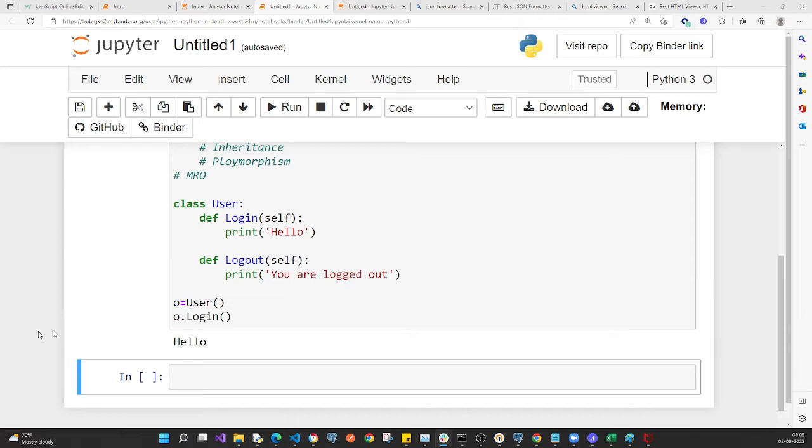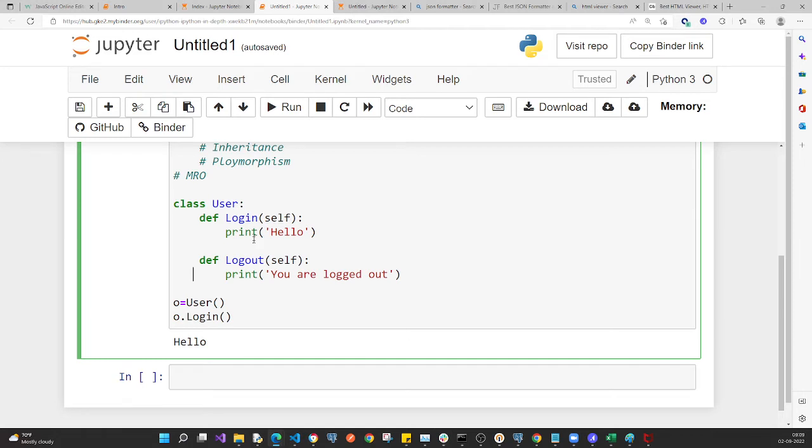Okay, so after defining the class, we cannot use the class without creating the object. How do we create the object? Variable name equal to object name equal to class name. Once the object is created, then we can call the method.